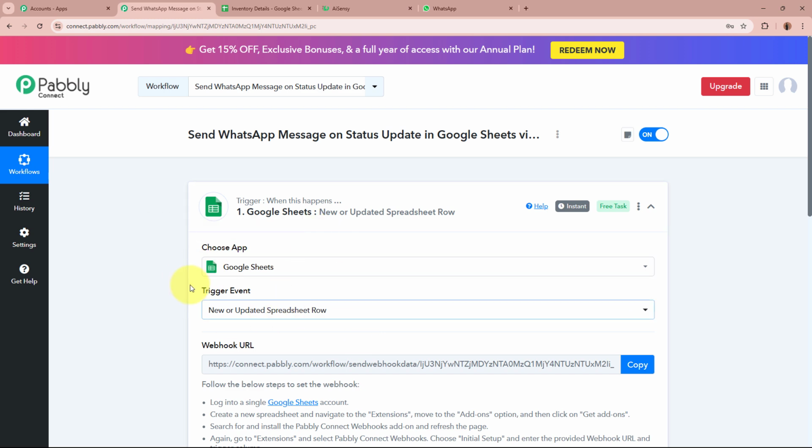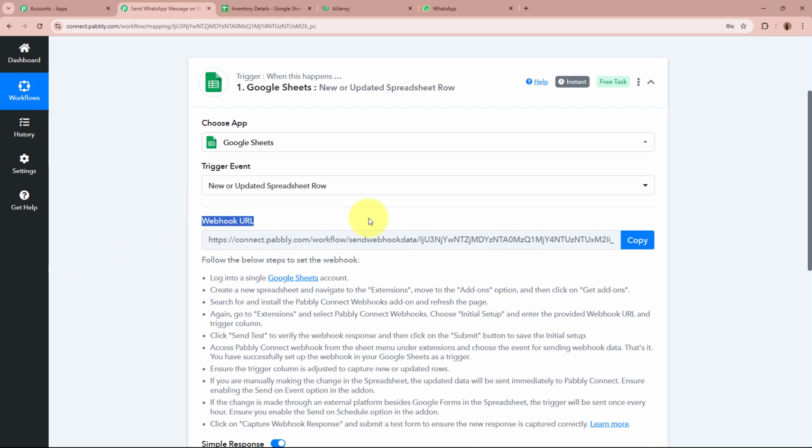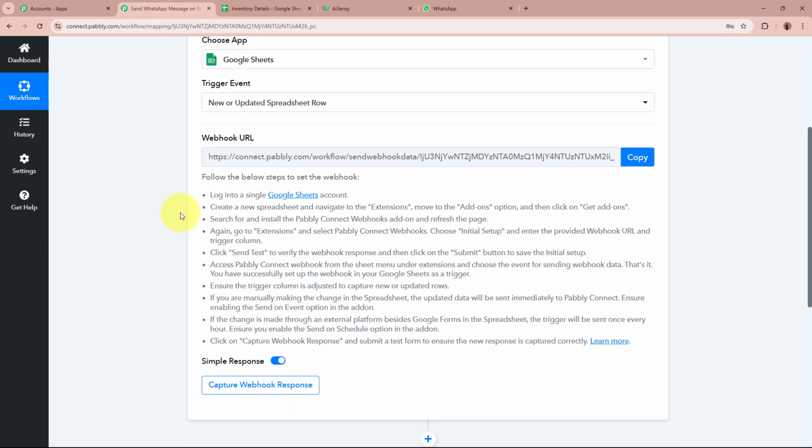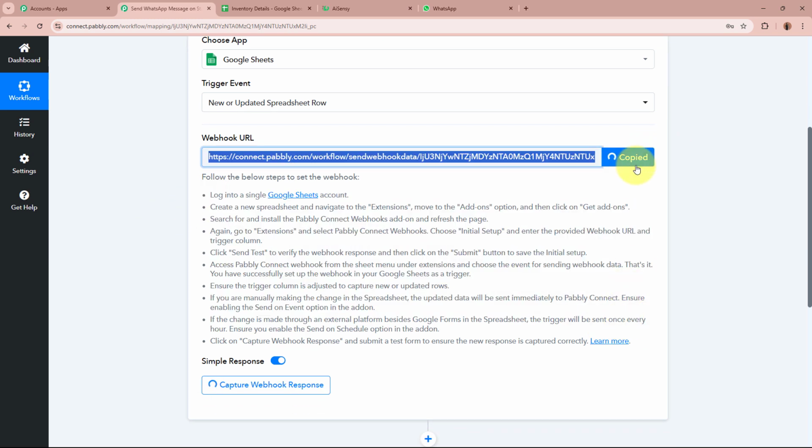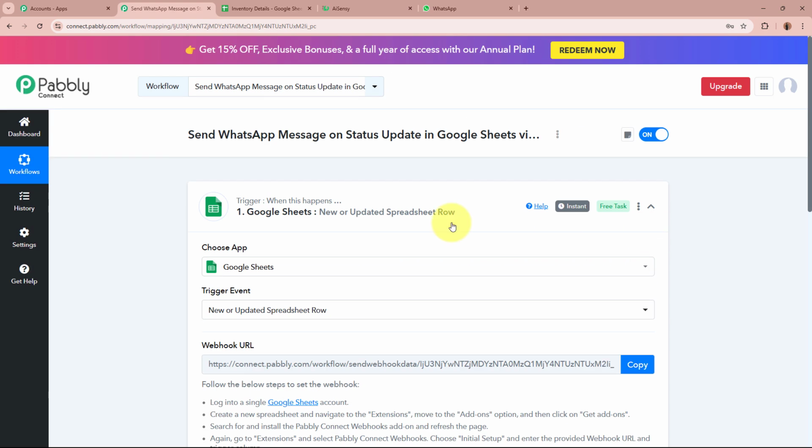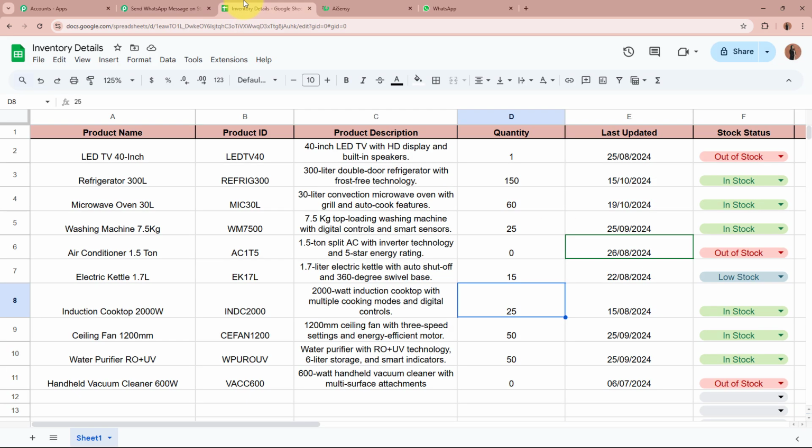After selecting the trigger application and the event, you can see that Pabbly Connect has provided us with a webhook URL. With the help of this unique webhook URL, we are going to create a connection between Google Sheets and Pabbly Connect by following the steps given below in the help desk. So I'm going to simply copy this URL from here. After copying the URL, I'm going to open the spreadsheet that I want to connect to Pabbly Connect. So there's the spreadsheet, named Inventory Details, and I want to connect it to Pabbly Connect.